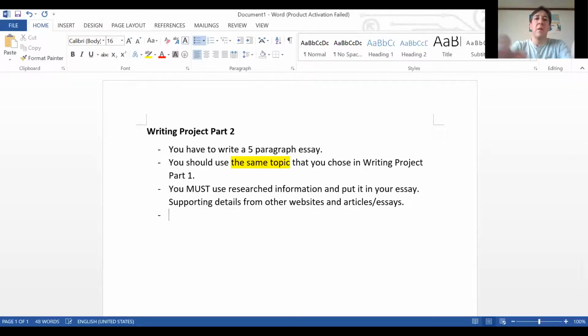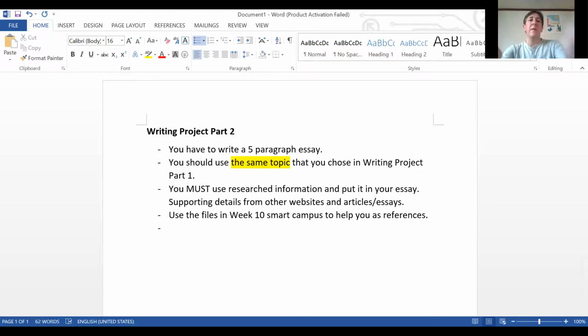Right. So there's not too much more to tell you. Use the files in week 10 Smart Campus to help you as references.